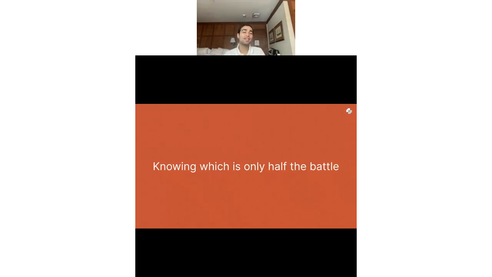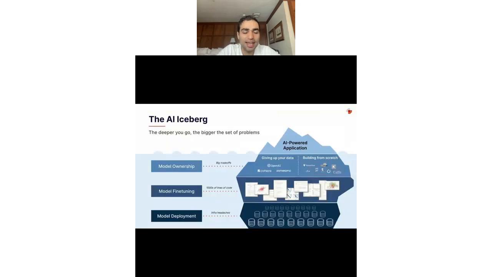Now, knowing which is half the battle, but there is a second half, which is actually being able to operationalize your chosen method of doing AI in production. And here we see that many organizations hit the AI iceberg, which is that I've determined how I want to solve my ML problem, and now I actually want to operationalize it. And what we realize is that there are many layers in the stack where this complexity starts to come in. The first might be just starting off with model ownership. So how do you actually decide if you want to, let's say, build or buy the model?